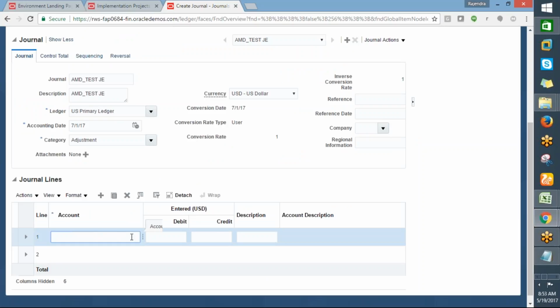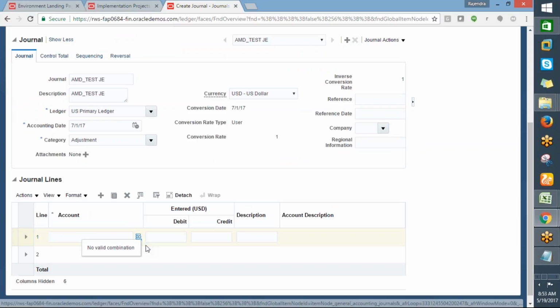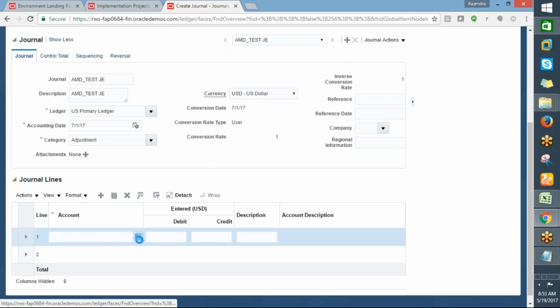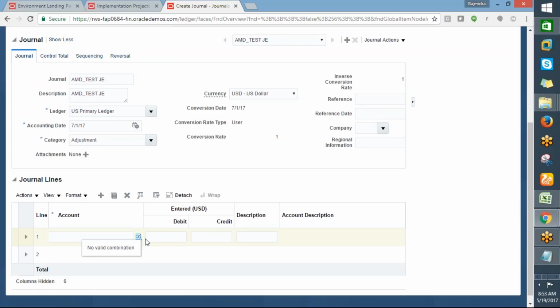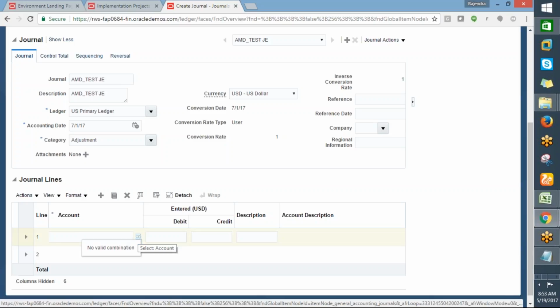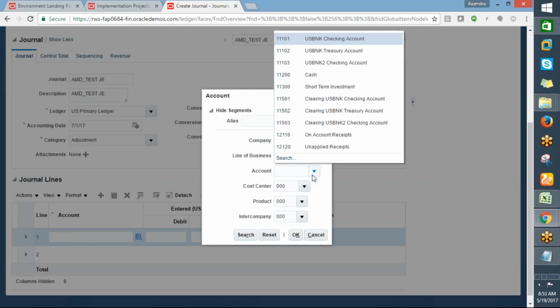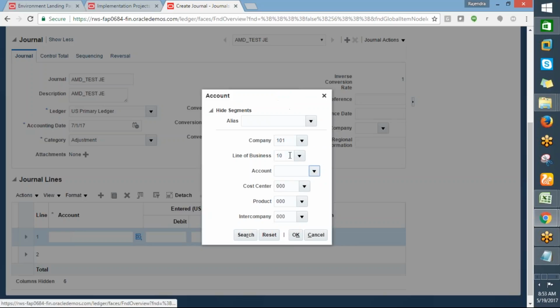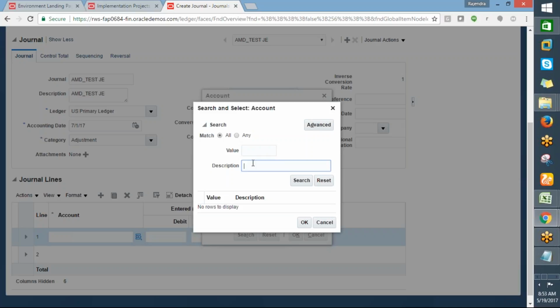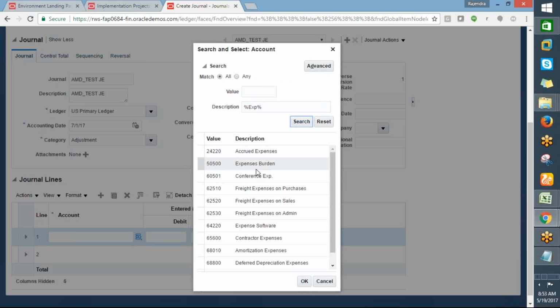Okay, so now let me. Okay, so here let me take the expense data. Any kind of expense, we have this expense.